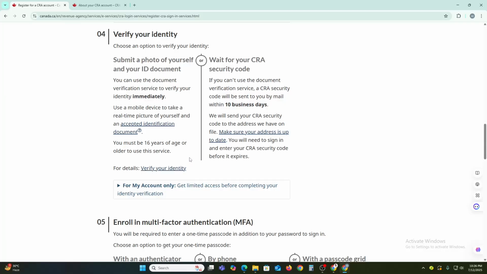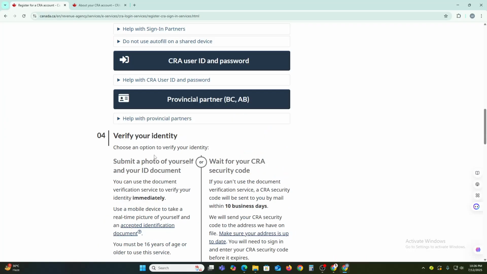CRA will mail you a security code. This usually arrives within 5 to 10 business days. Once you have received the letter, go back to www.canada.ca/my-cra-account and log in using your user ID and password. Enter the security code from the letter, and then you now have full access to all CRA services online. And optionally, you can register with sign in partners.